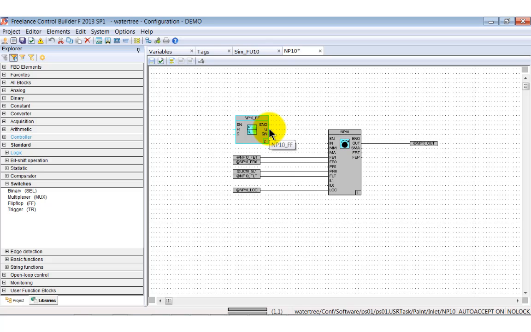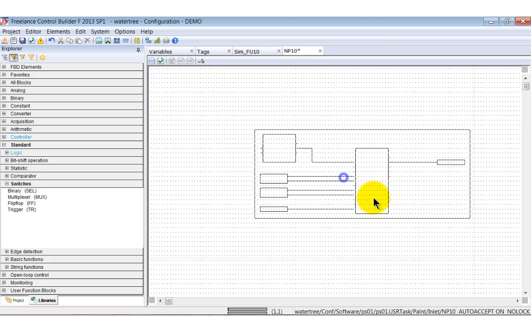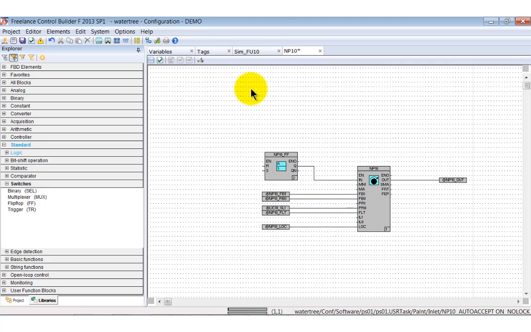A long terminal line indicates that this terminal must be connected, while the short ones are optional terminals. Connect the flip-flop's output to the NP10 input. Now we connect the R input to LIC SL2, which is the higher than max 1 signal, and the S input to LIC SL3, which is the less than min 1 signal.